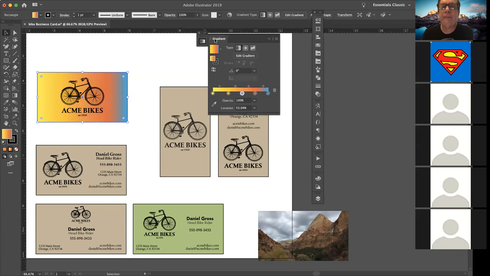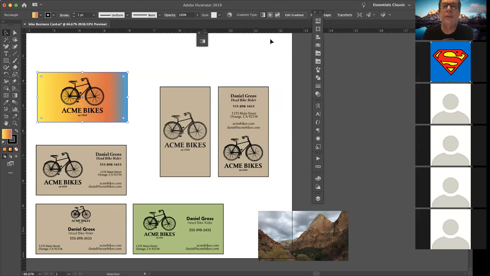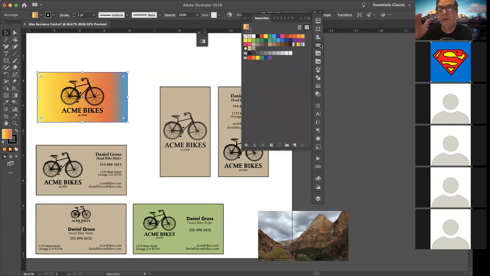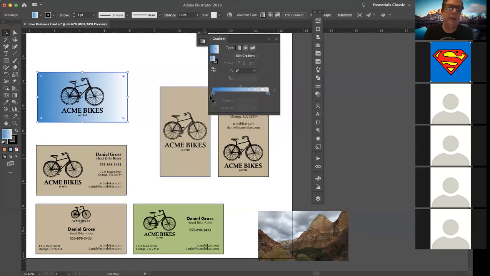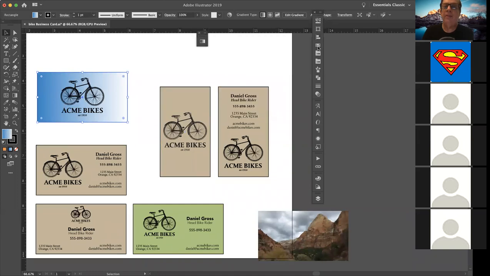Now, other things that you're going to probably want to do with a gradient is potentially load some additional ones. So yes, we can make up our own gradients, and we can change them. So here's basically a quick one. This is going to be two color. Okay, so a blue to blue with a transparency built in here. Okay, but let me show you where the other ones are.